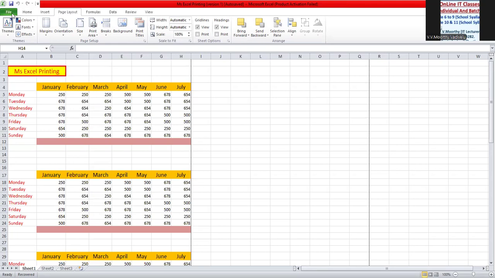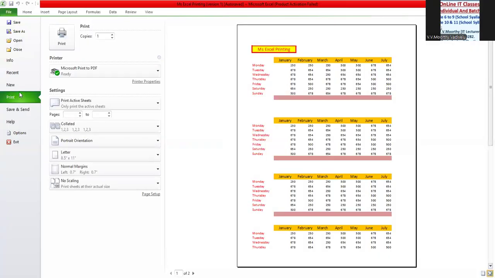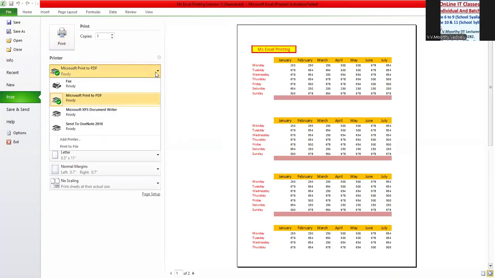So likewise, File, Print. You click the print. What printer type, what printer model is installed on your system, you select here, the printer name. For example, Canon or HP with different numbers. So what printer is installed on your system, you have to select through this.